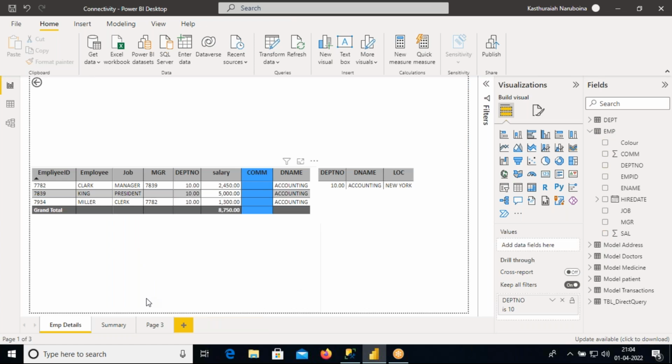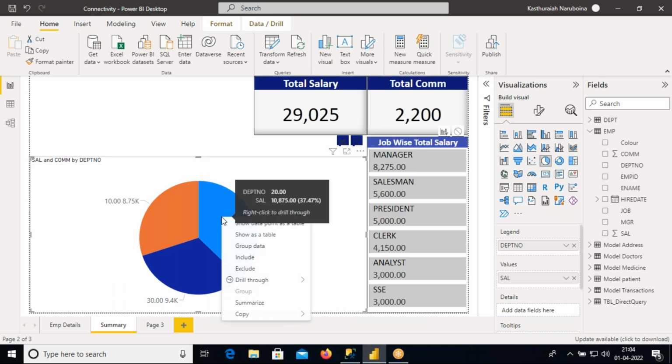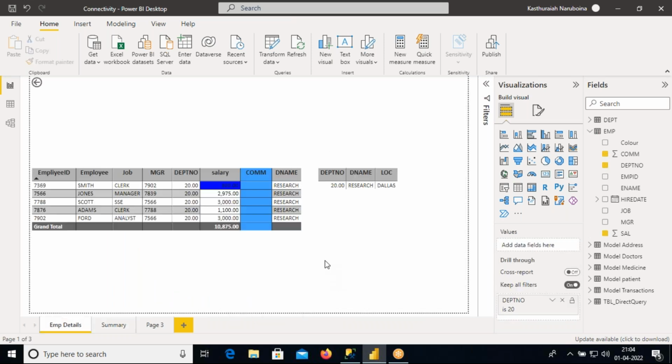See, now if you go to the summary sheet and right click on 20th department and go drill through employee details, now it will show only 20th department information. This we call a drill through filter. Any questions on drill through filter?